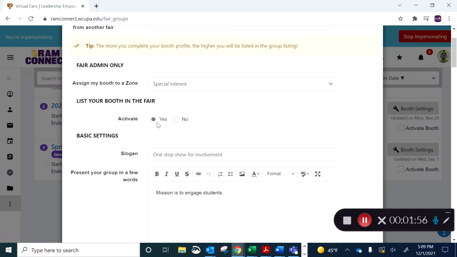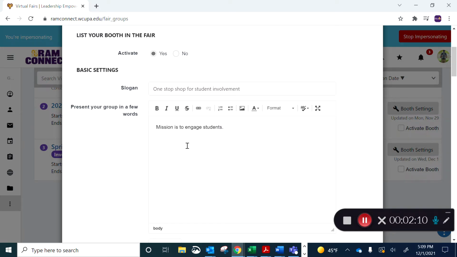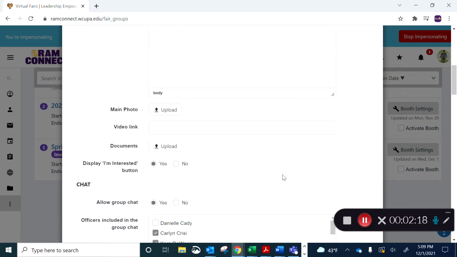When you are ready and you have your booth listed, you're going to make sure that you check Activate. Here you have the ability to type in any type of slogan, so I'm going to say we're a one-stop shop for student involvement. I think I spelled that all right. And then you can add your mission, any additional information, text, emails. If you want a hyperlink, you can, bullet points, whatever you want in this area. It's up to you how you want to present your organization.